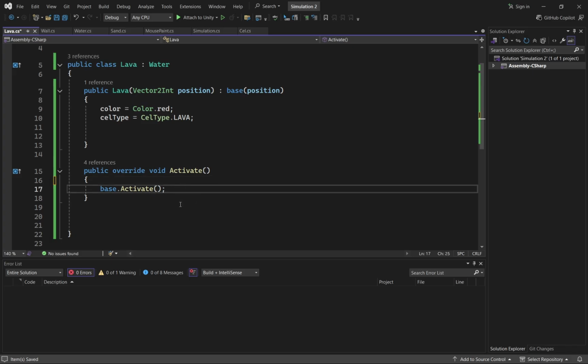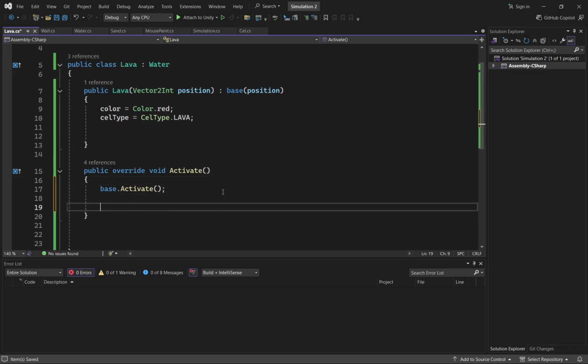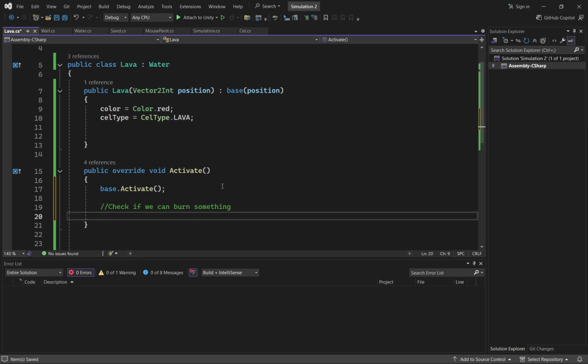So in the lava, we activate it like water. Now we need to check each of those directions. And this is why I wanted the cells to already have those positions. So let's see, I might do a little comment here: check if we can burn something. All right, so what we're going to do is let's just check for the down position.